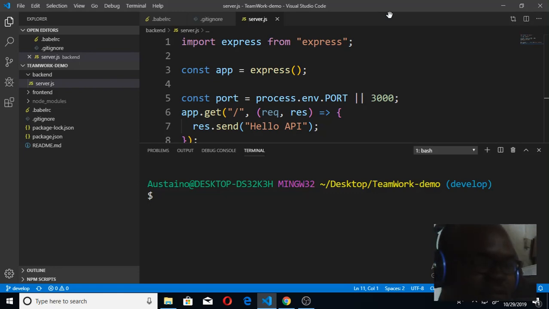It's a beautiful morning, and we're gonna continue. Remember, the last time this is where we left off. We were able to create our server.js after configuring our babel and doing git ignore and so many other things.